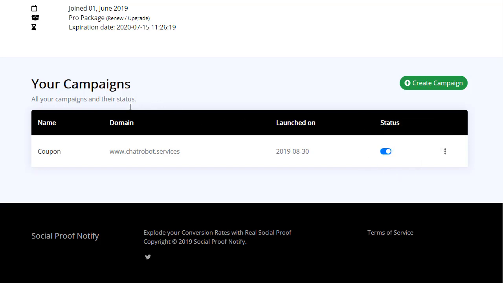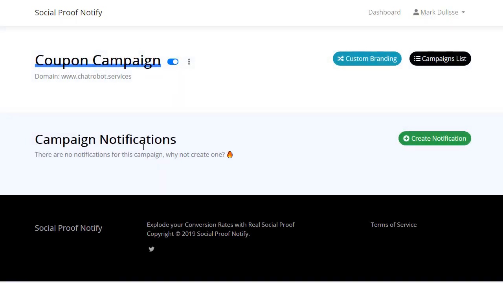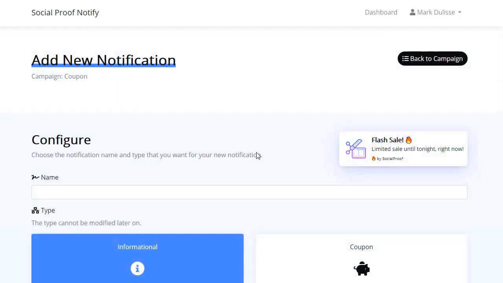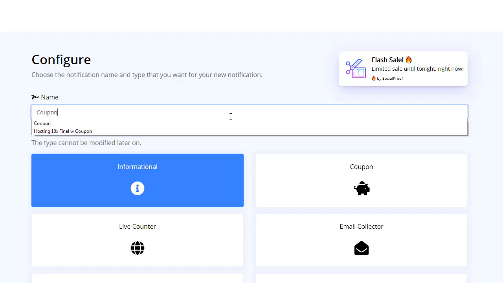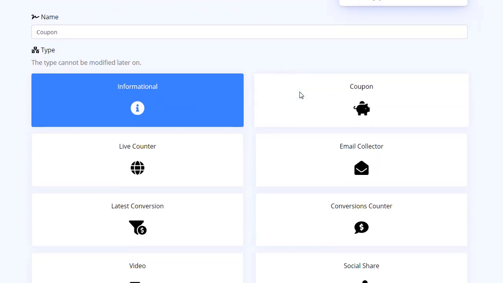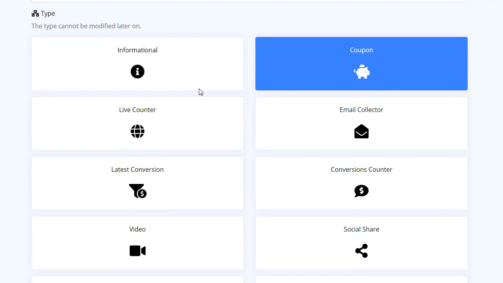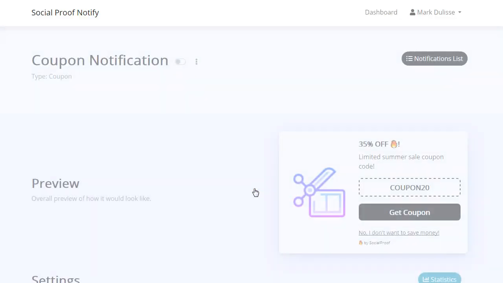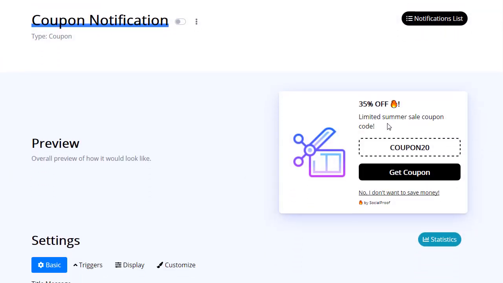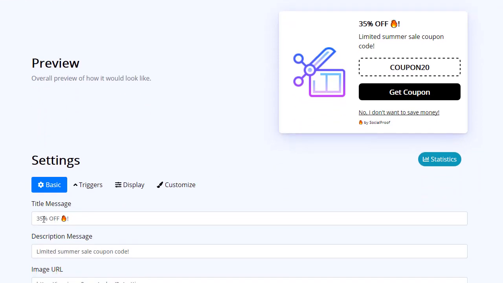Once your campaign is done, you just click on the campaign right here, and it'll bring you to your notification section. You can have multiple notifications for each campaign, and so you click on create notification. Here you can put, once again, coupon, and here's where you select which type of notification you want. So I'm going to select the coupon one, and so you can select whatever one you want, and you click on submit.